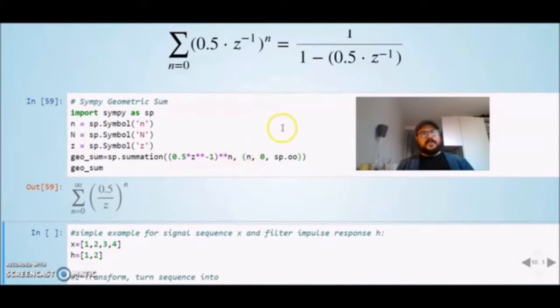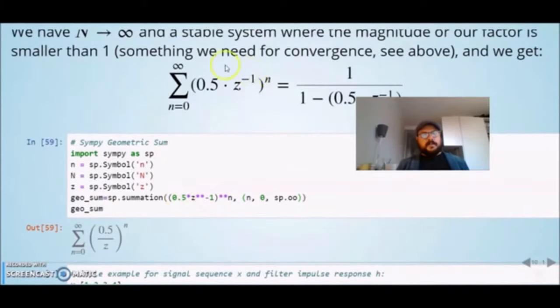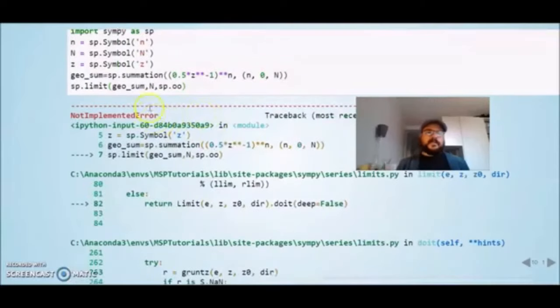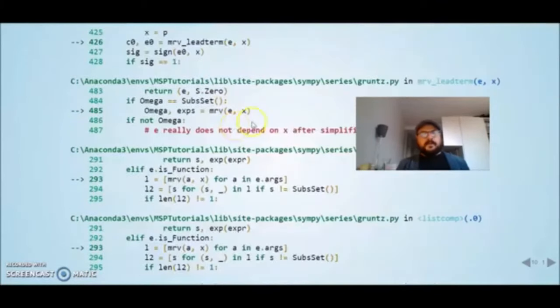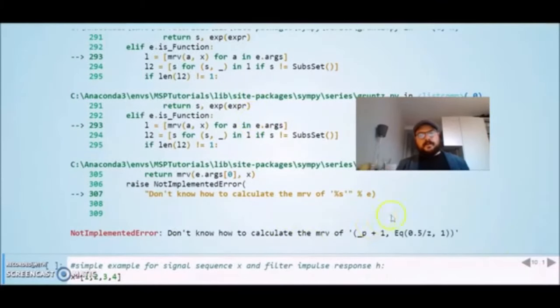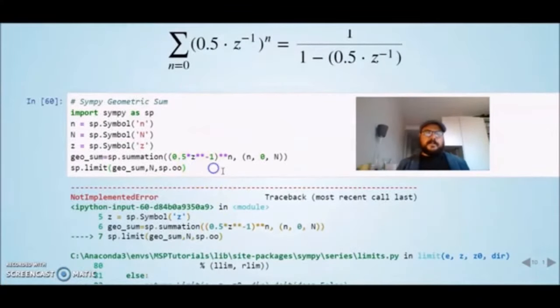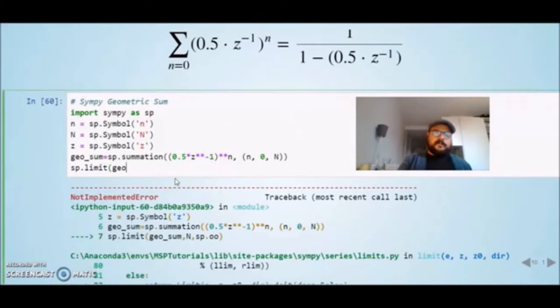So it just gives me exactly this here. So we cannot calculate, or if we try to take the limit of this result when n goes to infinity, we have this result. It doesn't know how to calculate. So there is this limitation, but we can still use it up to a certain level.